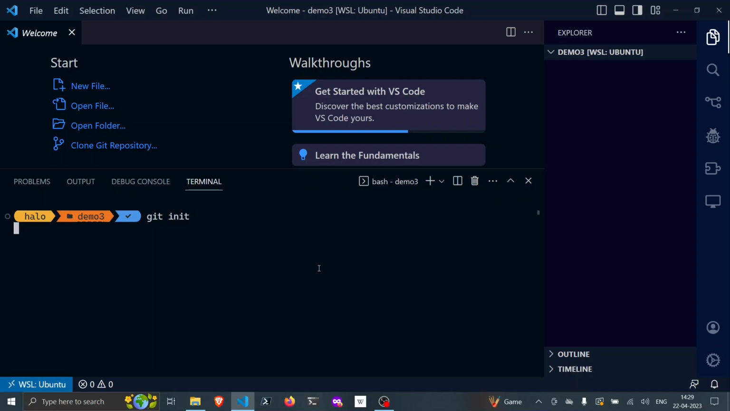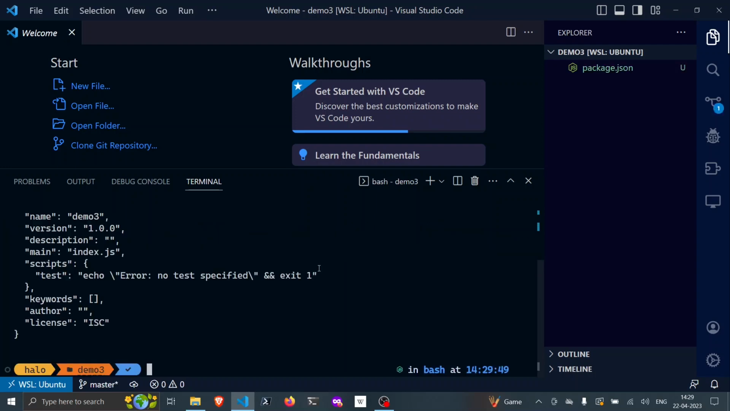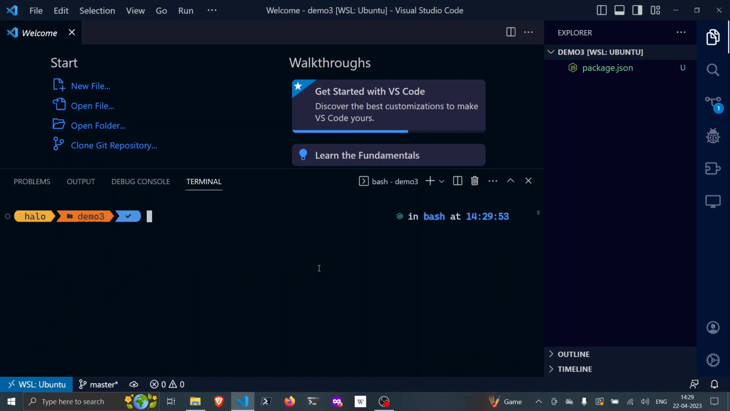First we'll have to initialize Git in this folder. So Git empty repository has been initialized, and do an npm init -y that gets us a package.json with default settings. Let's clear the console.